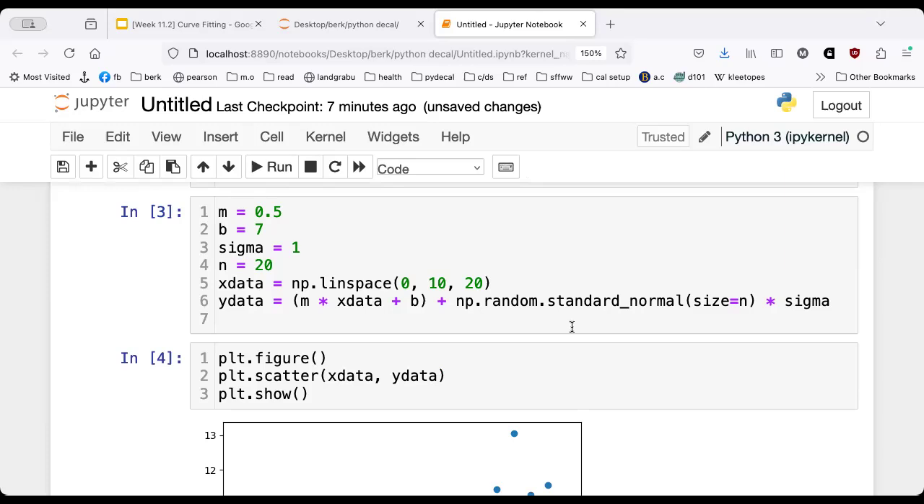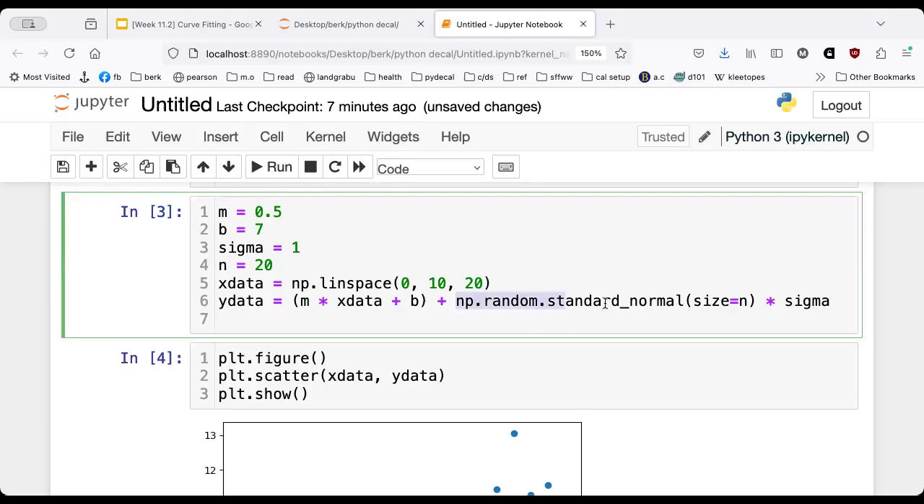Yeah. I just had a question, how does it add the noise, the random standard normal? What does the size parameter do? So np.random.standard_normal will give me back numbers that are randomly sampled from the normal 0, 1. So average 0, standard deviation 1, the very specific bell curve. The size equals n means I want n numbers back. So n is 20, and this is giving me back an array of 20 random noise values. And then I add those to the y values.